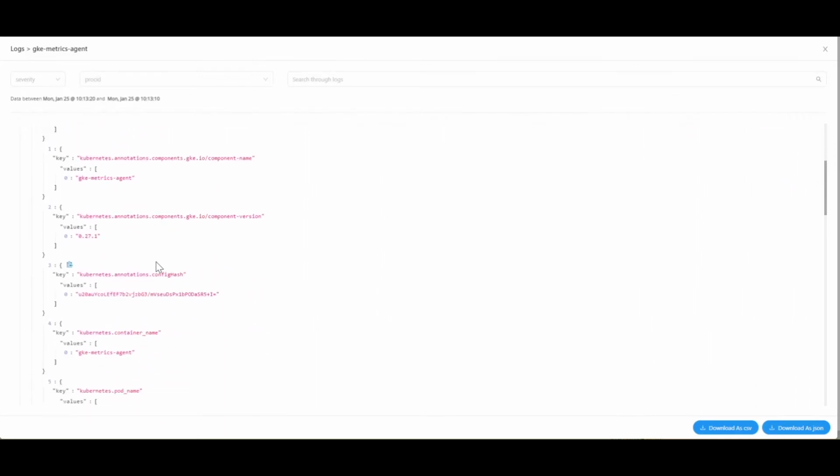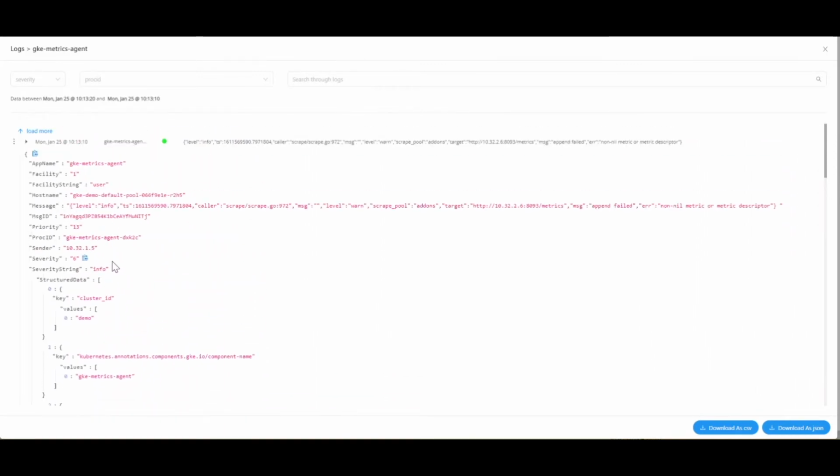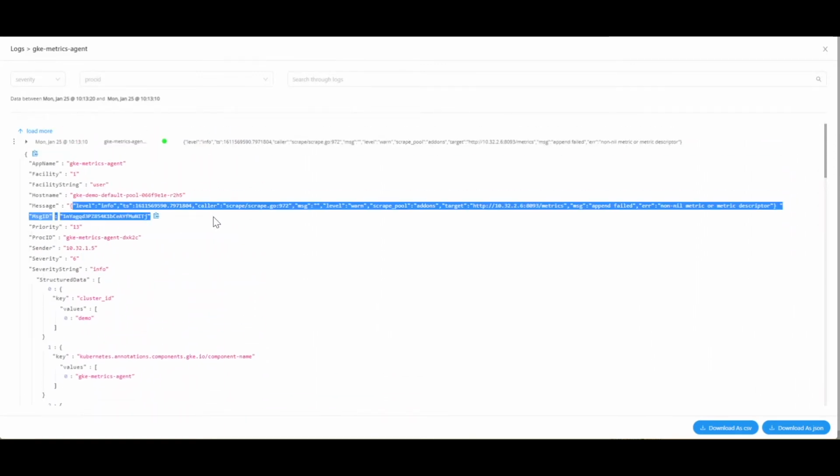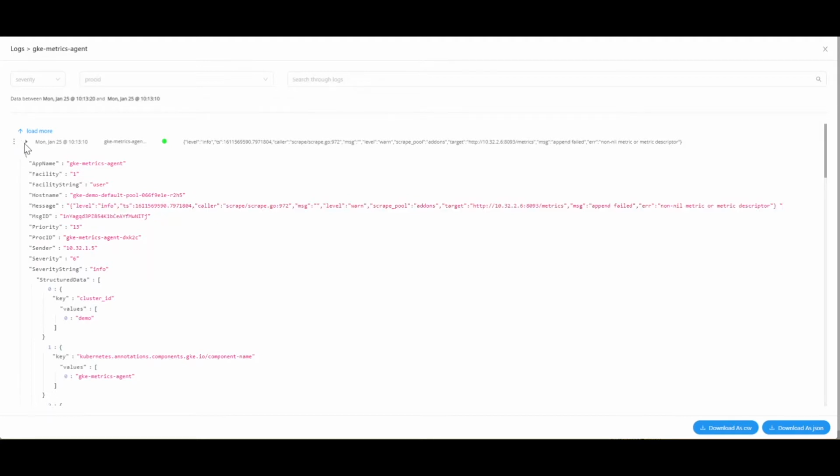The logs page, by default, lists all of your logs in the order of their ingestion. Let's set up an alert for the application gke-metrics-agent. We can view its logs by clicking the icon next to the application name. In the log message, we notice a pattern called info. Let's create an alert event for this.